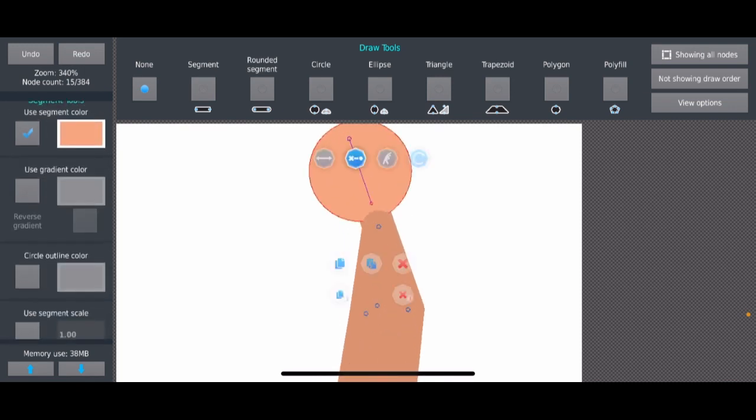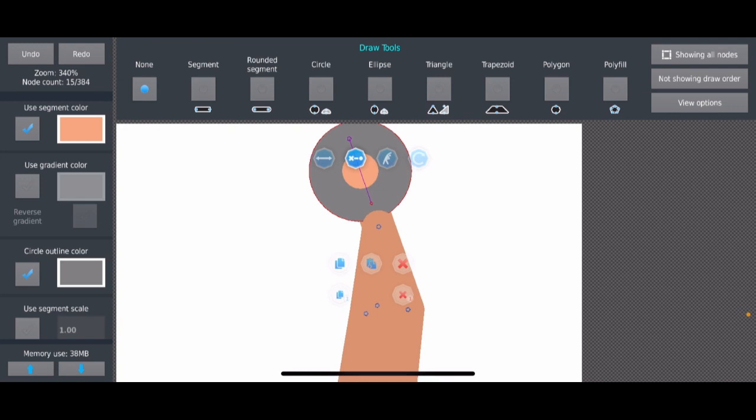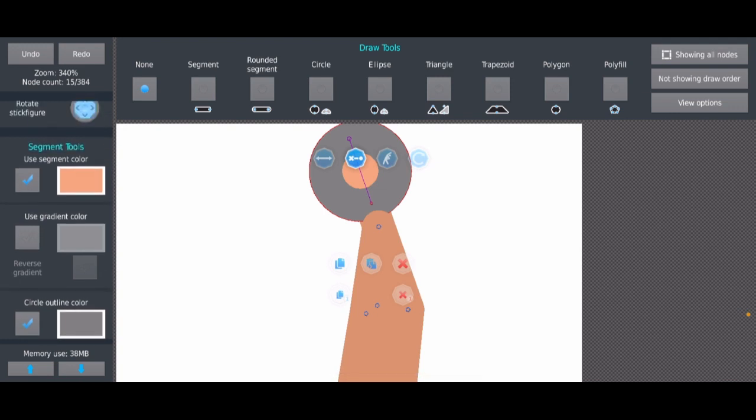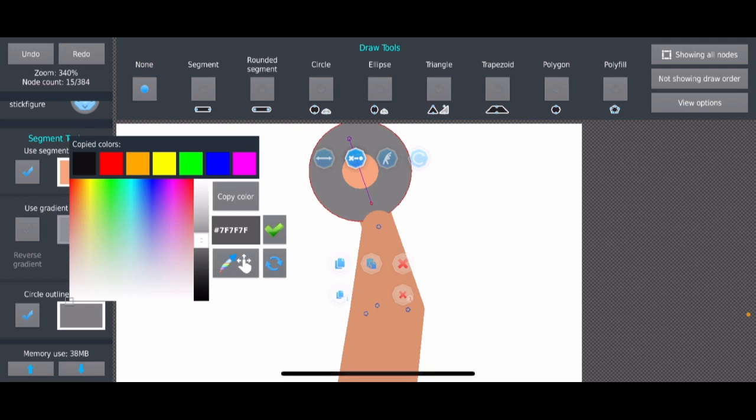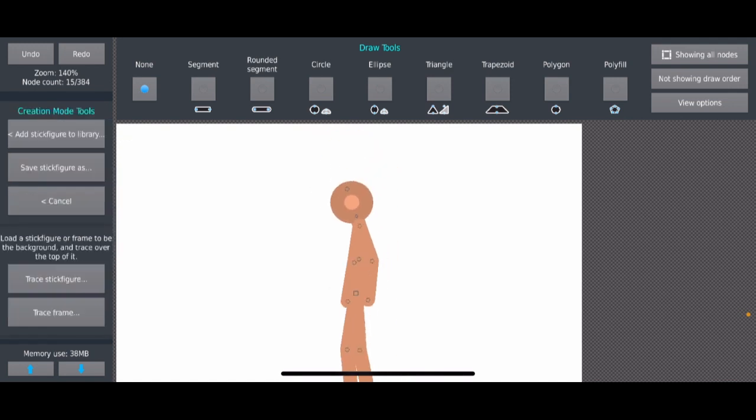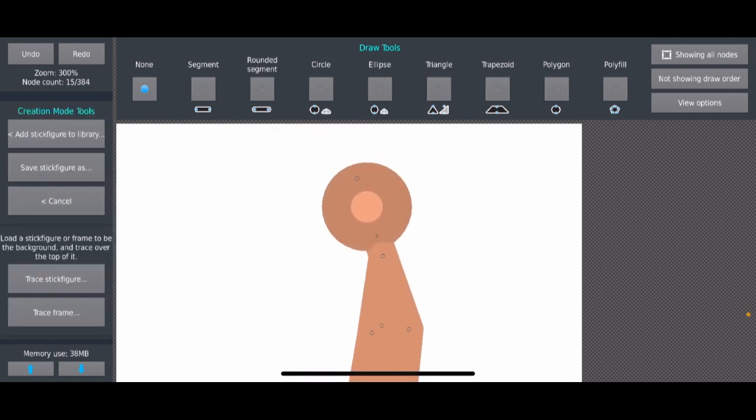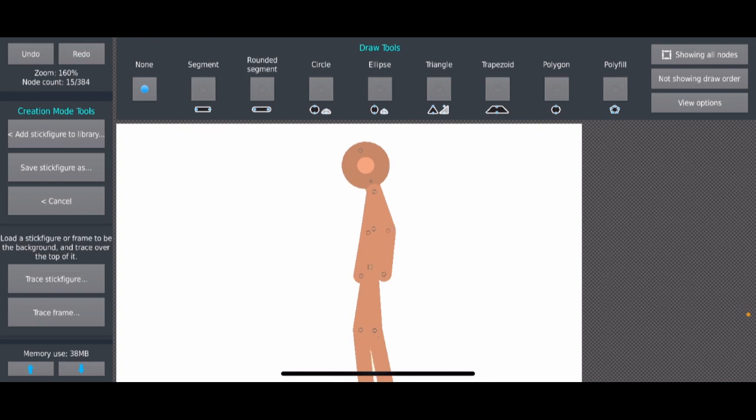Who knows, we can even add an outline right here. That's a thick outline. I wasn't expecting that. Once again, you can eyedrop the color. You can even make it darker. You have the center, which is a bit lighter, and the outside, which is a bit darker.